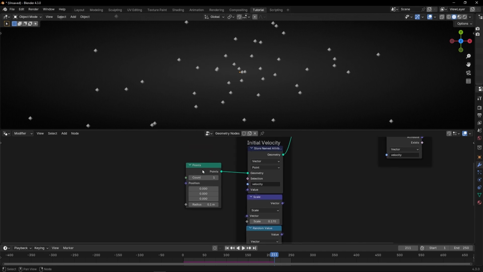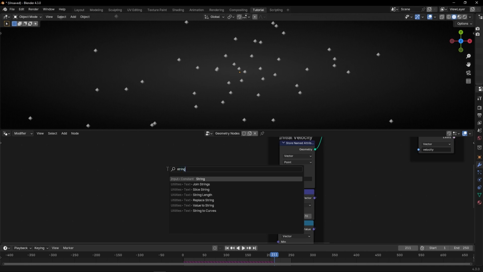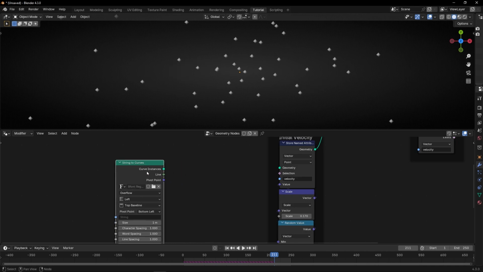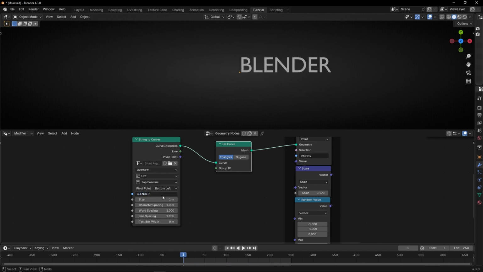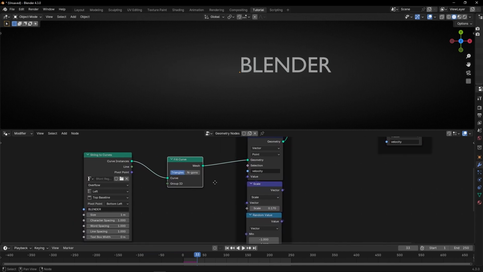So instead of using points, what we're going to do is to create a text with a string to curve. Let's convert this, or give it a fill curve, and connect it here. And if we write something here, for example, Blender, now we will see a lot of times the word Blender. And it's not moving because this is an instance. And here we have point.